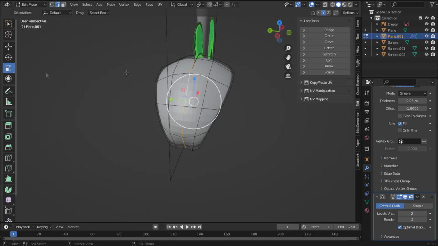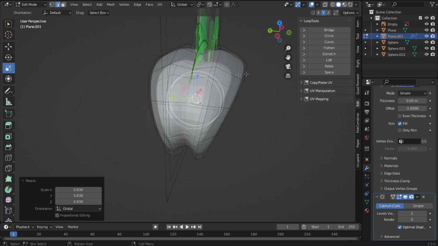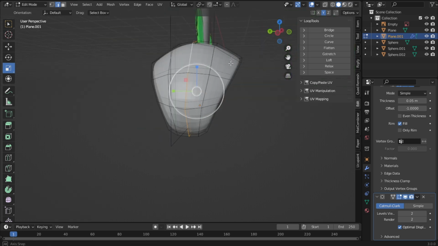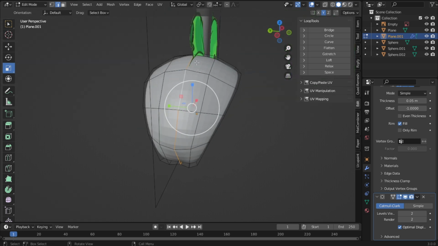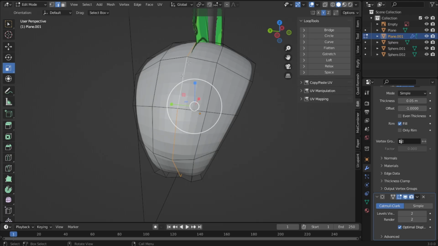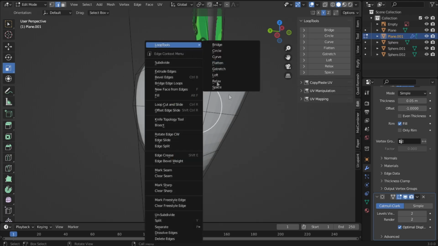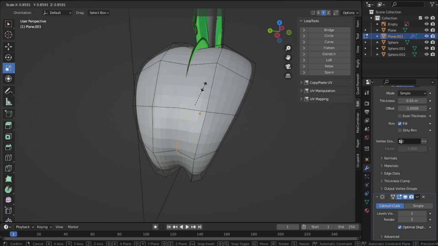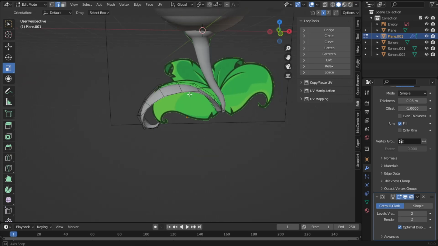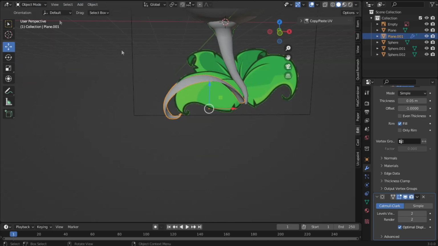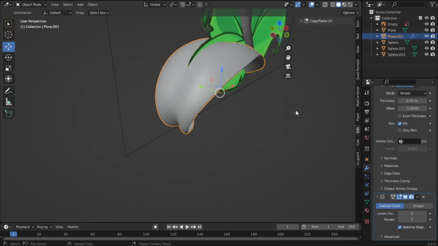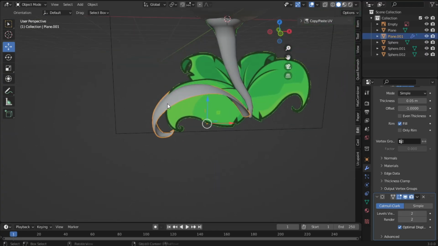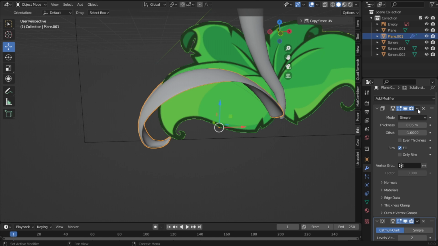Before applying the modifiers, I decided to add that crease, so I Alt Shift selected that middle and scaled it down to make that crease. I could have done that through sculpt, I don't know why I didn't, but yeah. It works either way. If it works, it works. And you can see it right there. It has the little crease and everything.